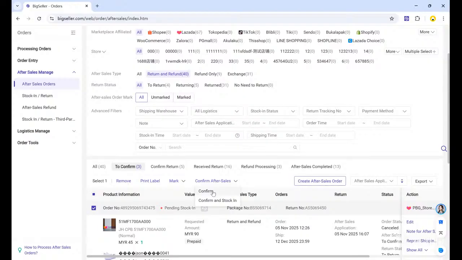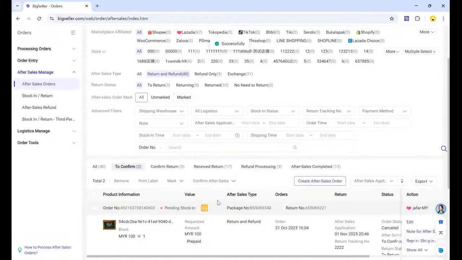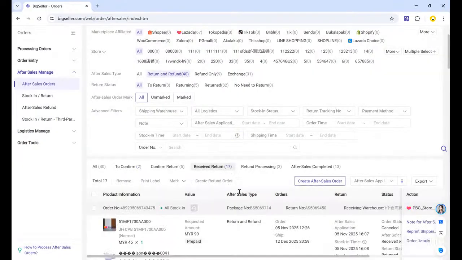You can only choose to confirm it or confirm and stock in. If you need to stock in, I recommend you choose the confirm and stock in. All right, and wait for a moment. So if you choose the confirm and stock in, you need to go to the receive return to check the order. And if you choose the confirm, you can go to the confirm return page to check these orders. I choose the confirm and stock in, so I will go to receive return here.